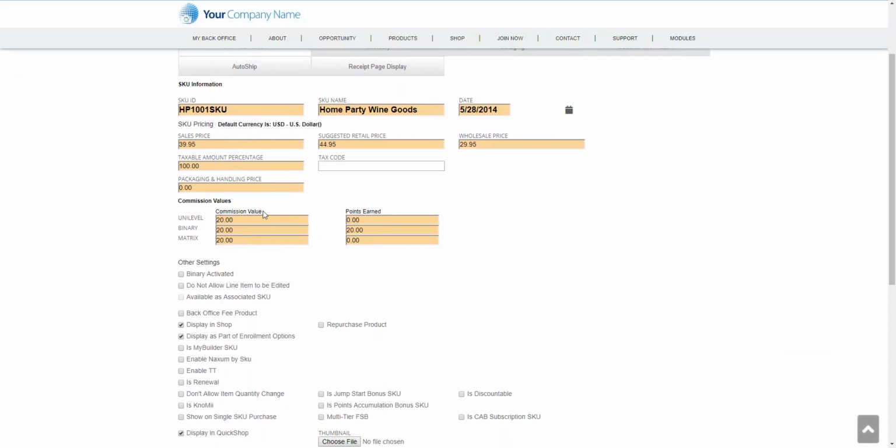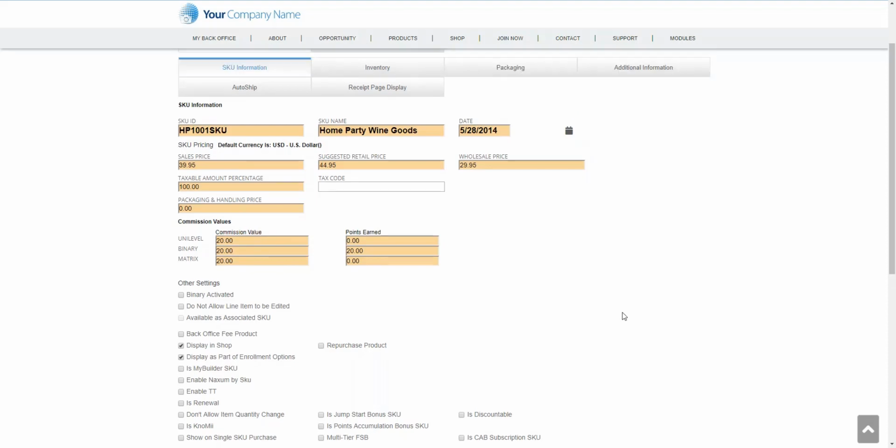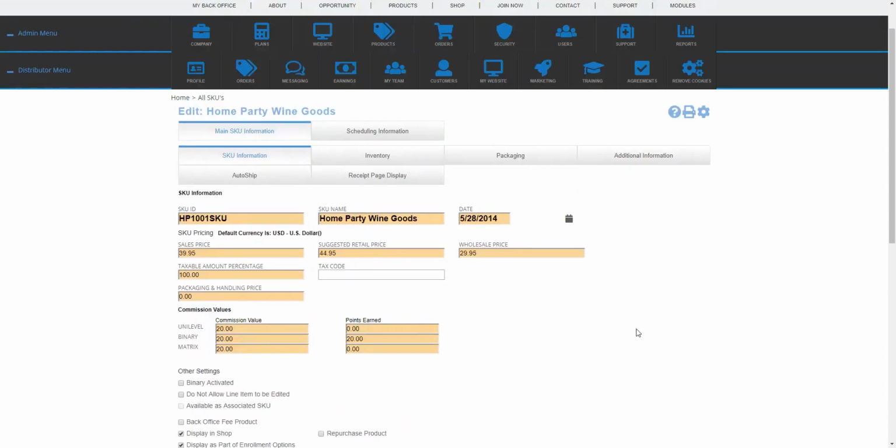So this particular column right here is labeled commission value, and I just want to explain first what that is. It's used for levels commissions to pay out to your distributors. So it will pay a certain percentage. If a distributor sells to someone on their level 1, it'll take a percentage that you set of the 20 for this particular example and pay that to the commission value for that distributor.